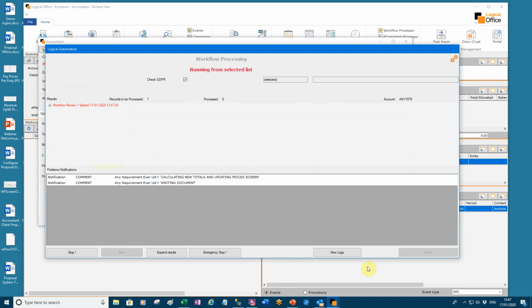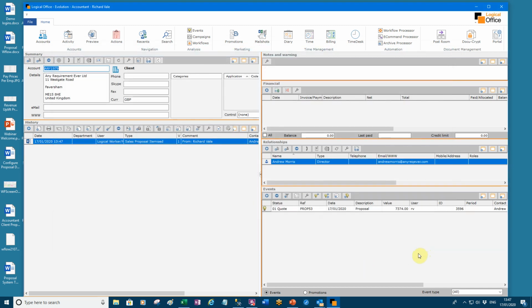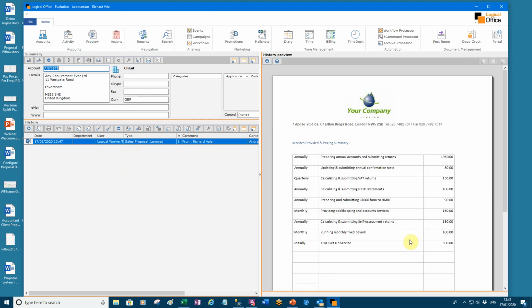And during the setup, we can indicate whether we want the event that's created, the amount to be either a monthly amount if we work on a monthly basis, or an annual amount. This is our annual amount, 7347. You'll see that a new Word document has been created. If we preview that, you'll see it on the right.